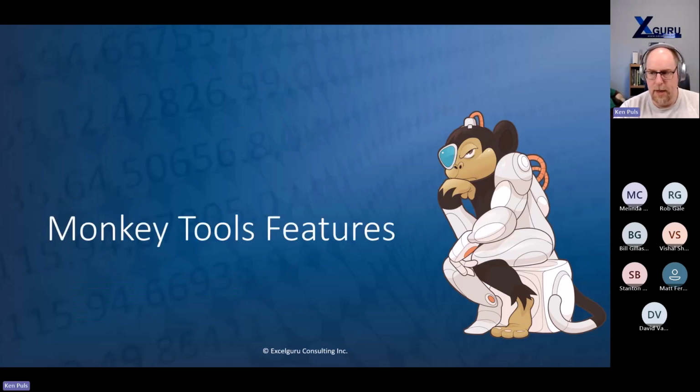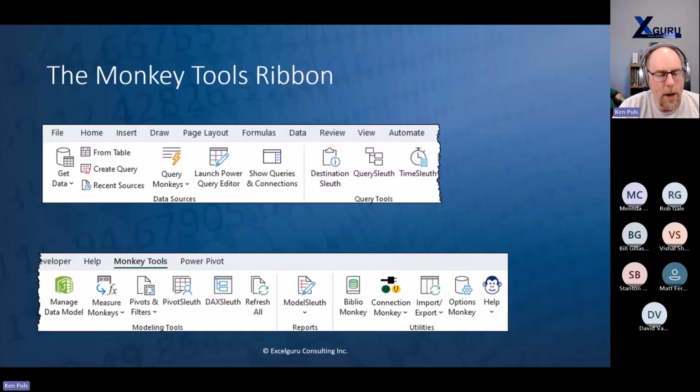All right, let's talk about features. When you install Monkey Tools, you get a new ribbon in your Excel instance. It's wide enough now that I had to break it into two pieces here, but it generally breaks down into a couple of different classifications.